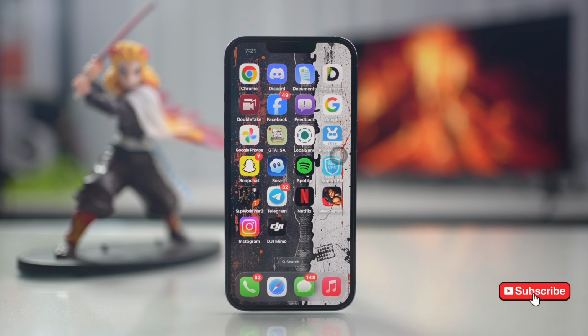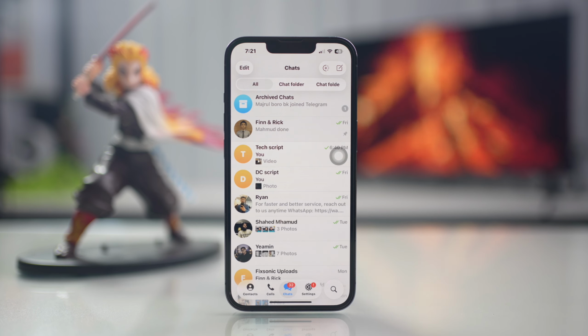Solution 2. Download the video manually. If streaming fails, tap the download arrow on the video. Wait for it to be downloaded. Then try playing it again from the chat.